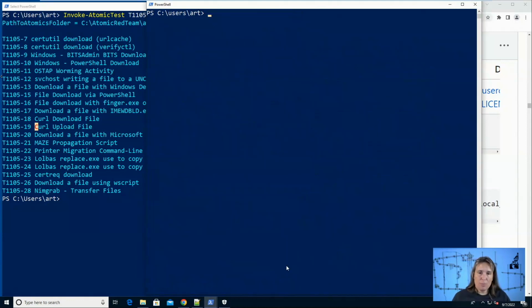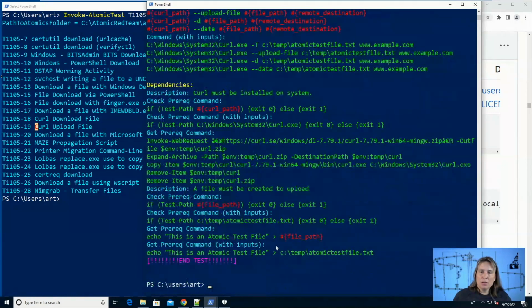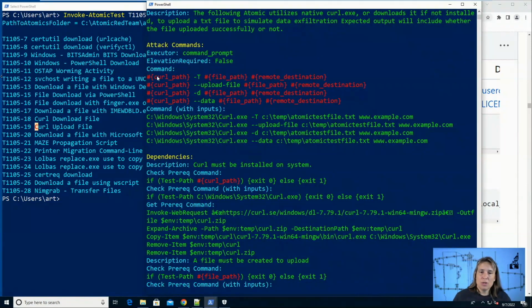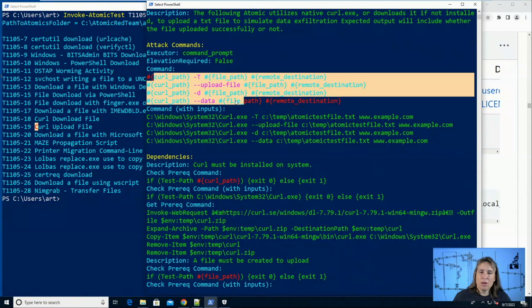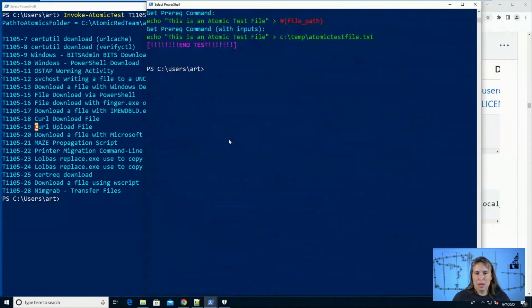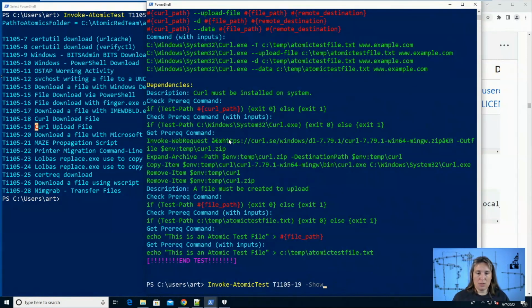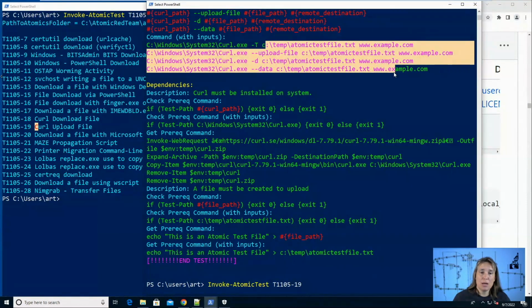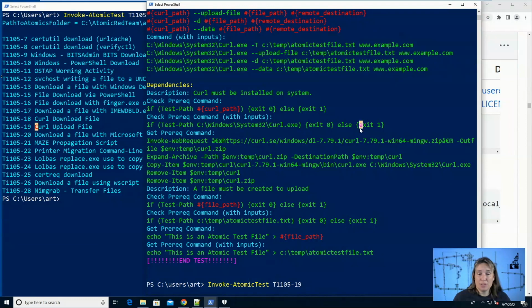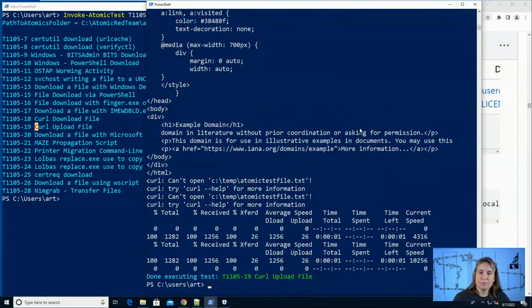Let's look at what the upload file does. Probably looks really similar. Test 19. So test 19, yeah, it's uploading files with various command line parameters. I actually didn't run this before, but I assume this is going to work. Where's it going to upload to? It's going to upload to example.com. So I guess example.com is going to get these files and it's not going to expect them, but let's see what it does.